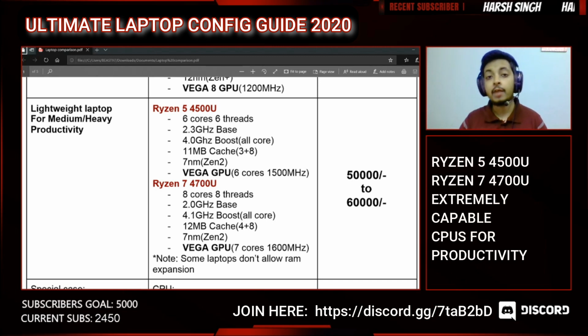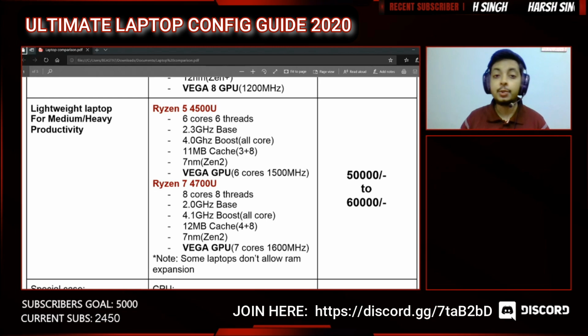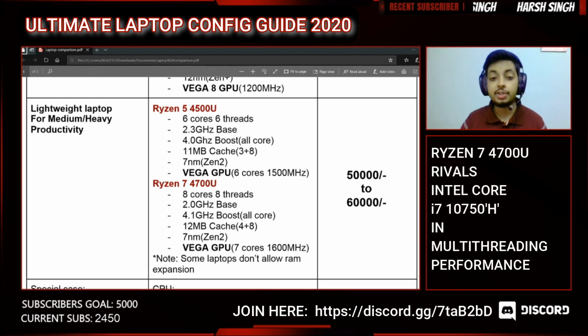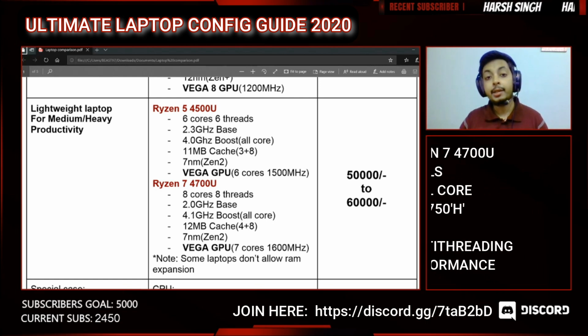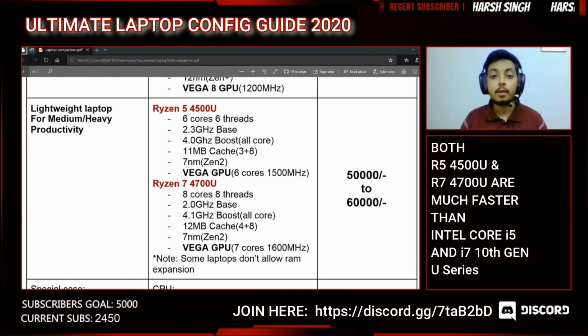So you have the Ryzen 5 4500U, 6 cores 6 threads, 2.3 GHz base, 4.0 GHz boost clock, based on the new 7nm architecture, which is very efficient. It also comes with the Vega GPU, 6 cores at 1500 MHz, really capable built-in integrated graphics, capable of pushing more than 60 FPS at 1080p when it comes to esports games.